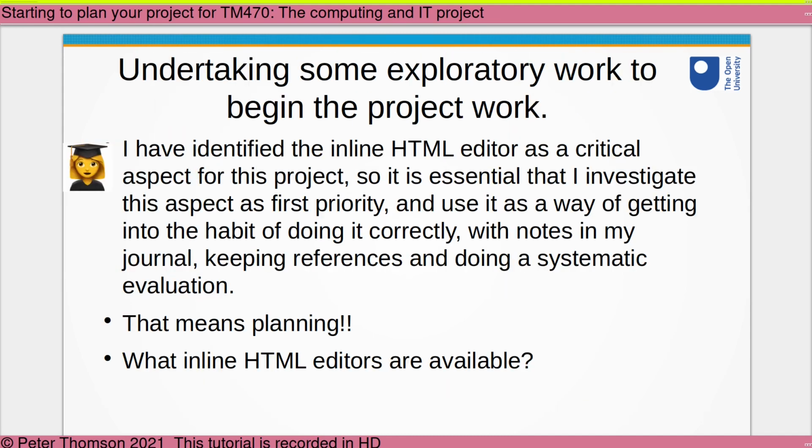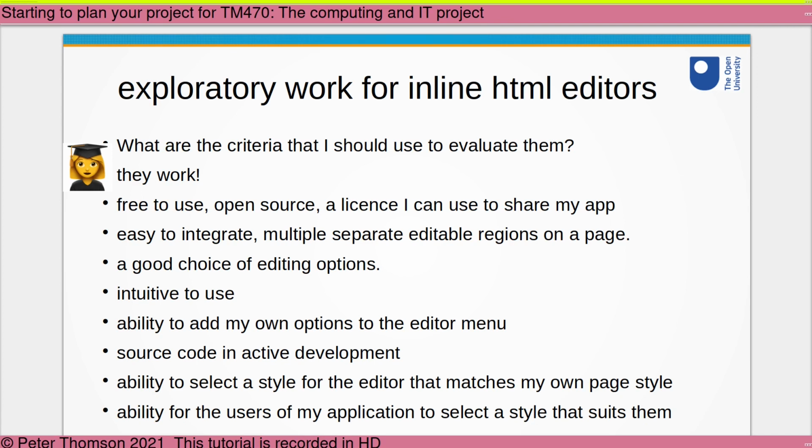Undertaking some exploratory work to begin the project work. I have identified the inline HTML editor as a critical aspect for this project, so it is essential that I investigate this aspect as first priority and use it as a way of getting into the habit of doing it correctly, with notes in my journal, keeping references and doing a systematic evaluation. That means planning. So what inline HTML editors are available? So, exploratory work for inline HTML editors. What are the criteria that I should use to evaluate them? Firstly, that they work.